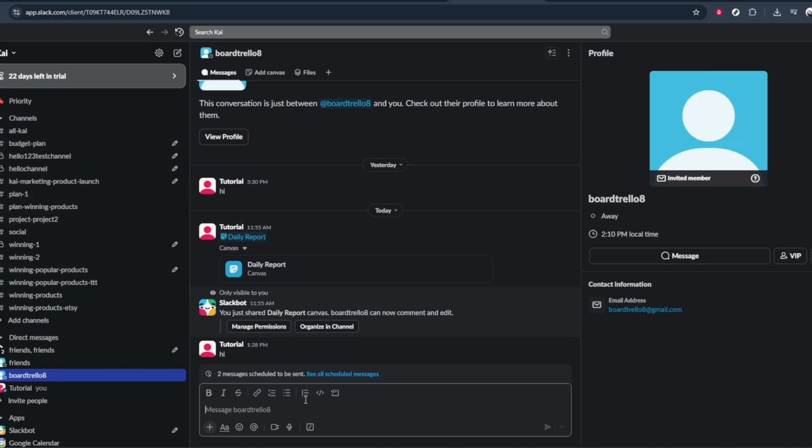Now that you've chosen your recipient, it's time to compose your message. Type your message in the text box at the bottom of the screen, just as you normally would when sending any Slack message. It doesn't matter if it's a brief note or an elaborate explanation. The scheduling feature will handle it just the same.